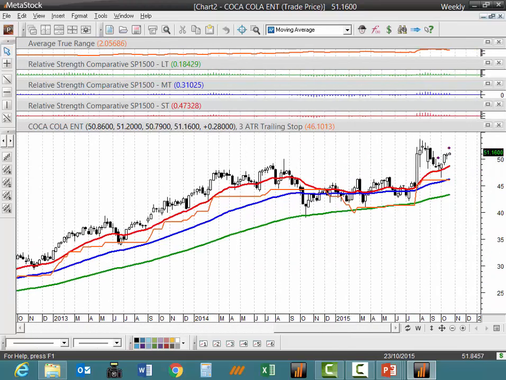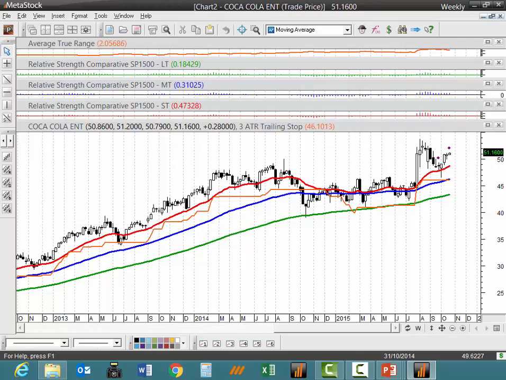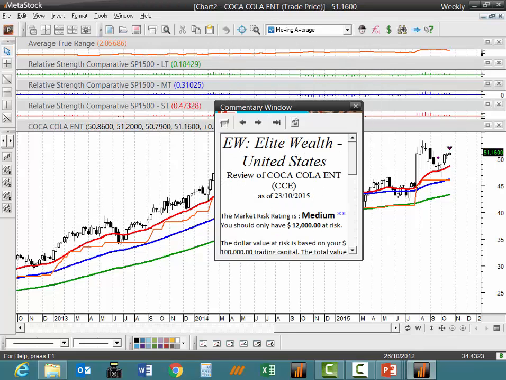So you can see that as of now we have a signal here and another signal here for a pending order. If you want to find out the details of this pending order, if you right click on the chart and apply the expert commentary, that will bring up a window with information that you've set up in here for your own particular trading plan. So this is for you. Drag this commentary over. There's a commentary, so this is for Coca-Cola.